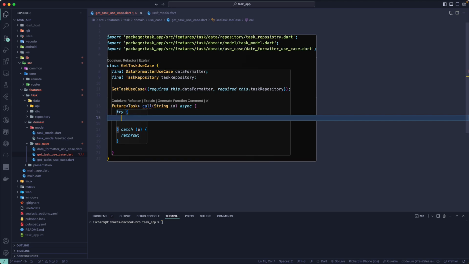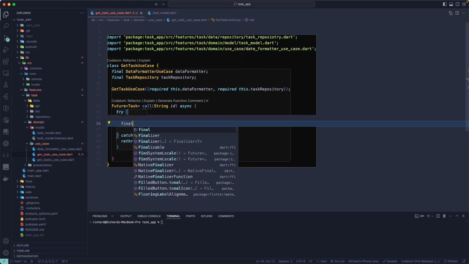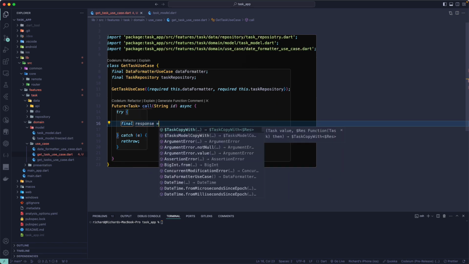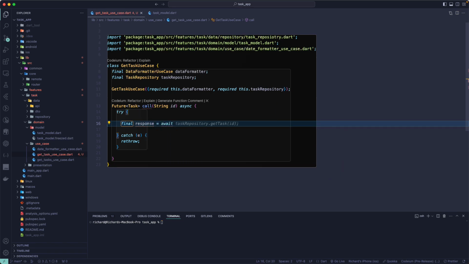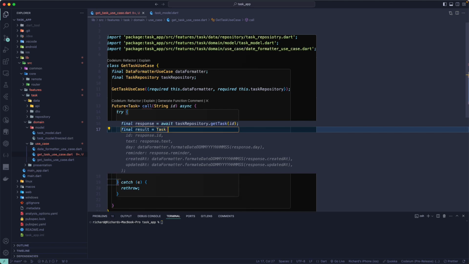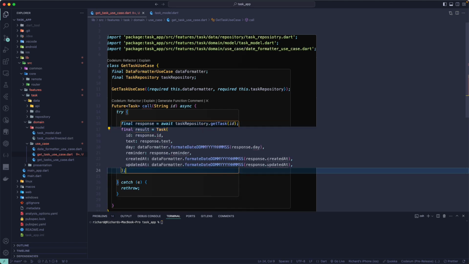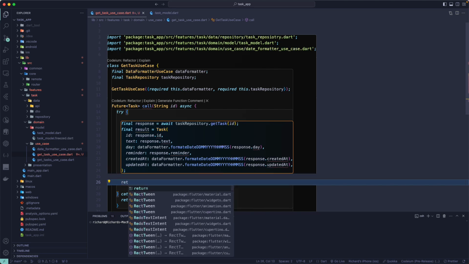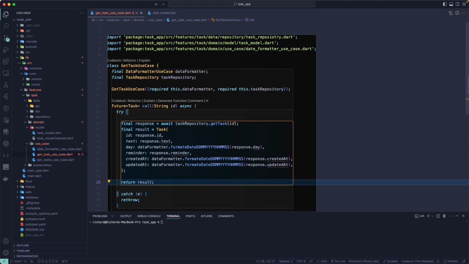And now let's go inside of this class and say, I will require the final, the response will be equal to await the task repository dot get single task. And now I need to map it to our task, right? And now let's return this particular result from here.